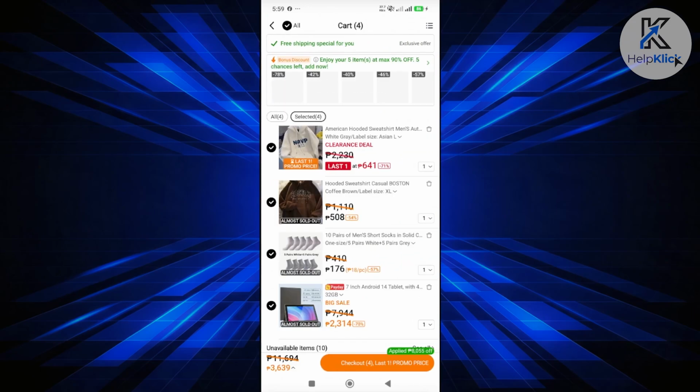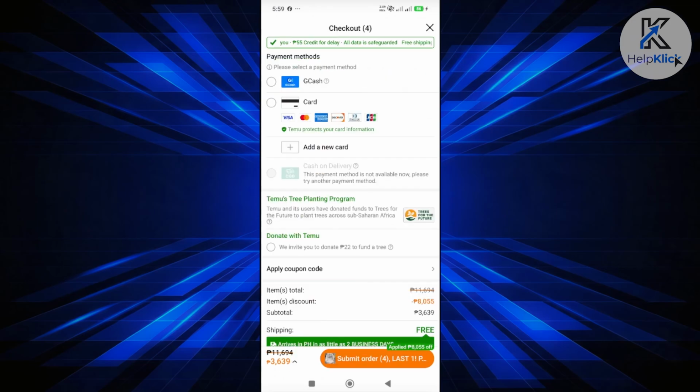Now from here, you want to click on the checkout button that you see at the bottom right of your screen. In the checkout page, you should be able to see a bunch of details about your order, but what's important here is the apply coupon code section.